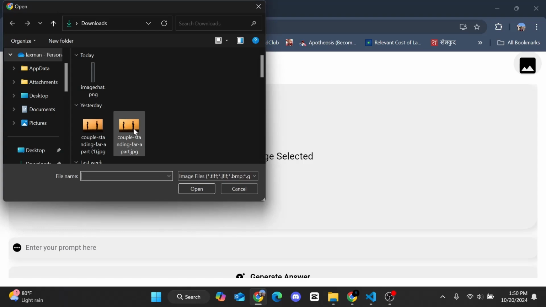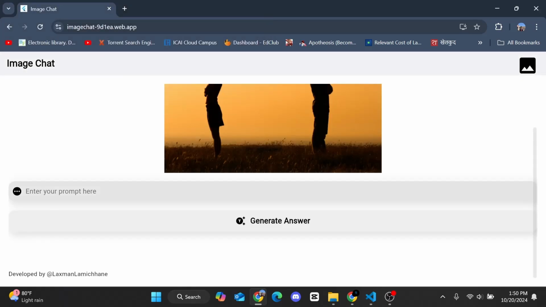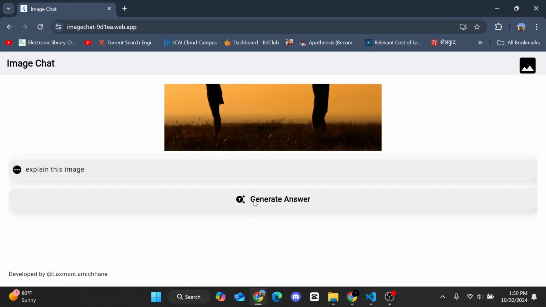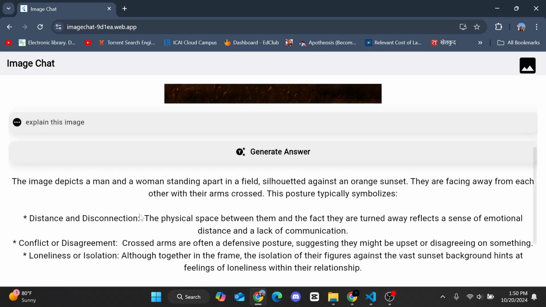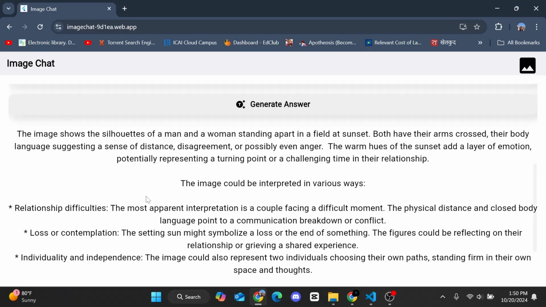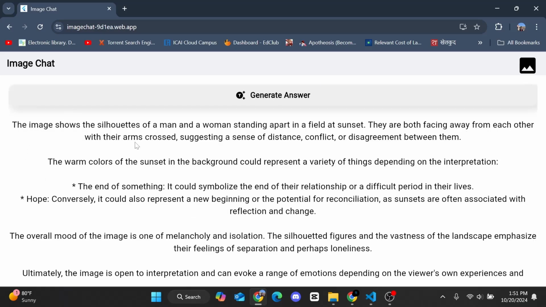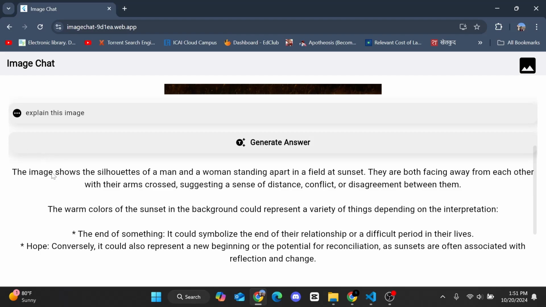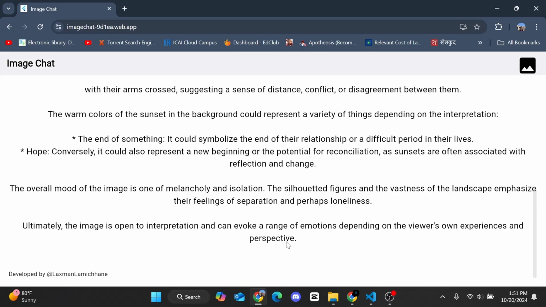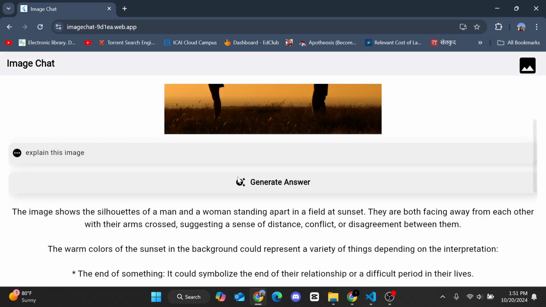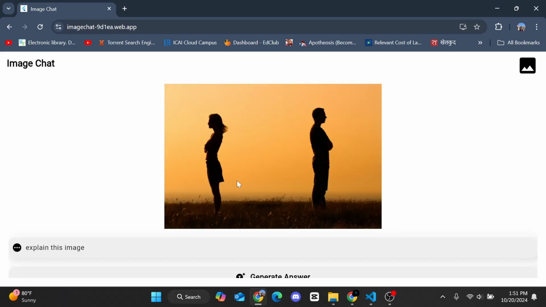Let me pick an image first, this one, and let me type a prompt like "explain this image", and click on generate. It will take some time. Yeah, you can see now it has given us a response. You can see here they have explained all of this. You can solve the math problem in this application also.